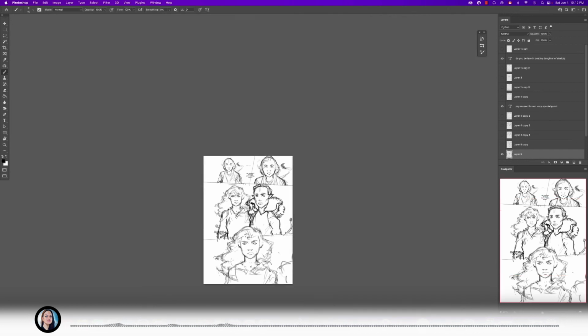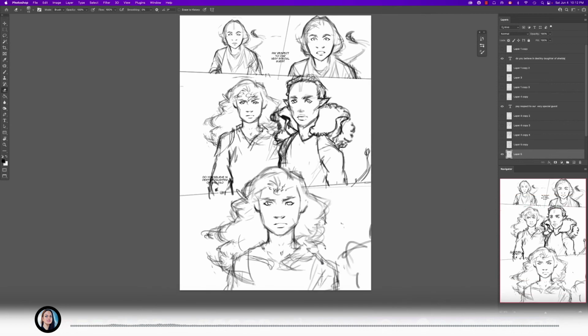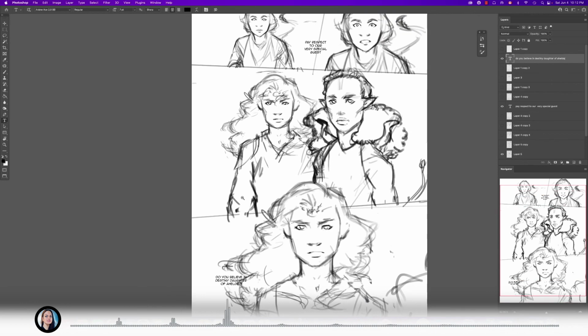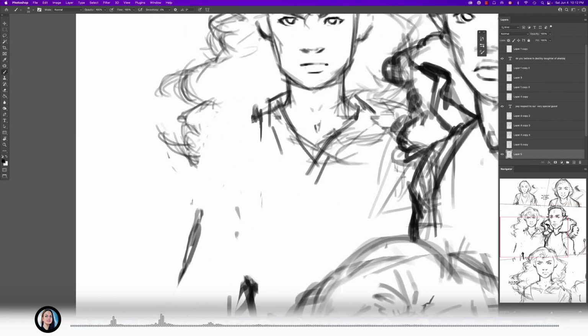"Do you believe in destiny, the daughter of Ahildashi?" She is asking her, and she probably should ask her on this page instead. Because here we see her reveal who she is and who that is, and I think her shoulder is too small. I think that's what it should be. A little bit here.